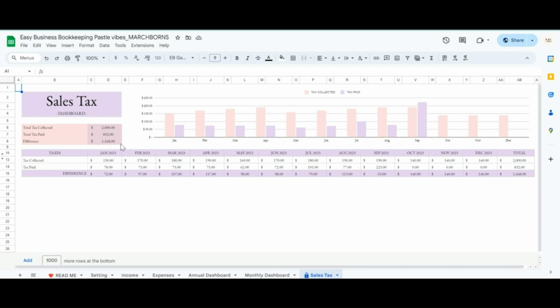Next, let's move to the final tab, the Sales Tax Dashboard. This fully automated tab shows tax collected versus tax paid. You'll see a table summarizing the annual tax collected, tax paid, and the difference. Another table breaks down the tax collected versus tax paid for each month, with a corresponding chart visualizing the data.